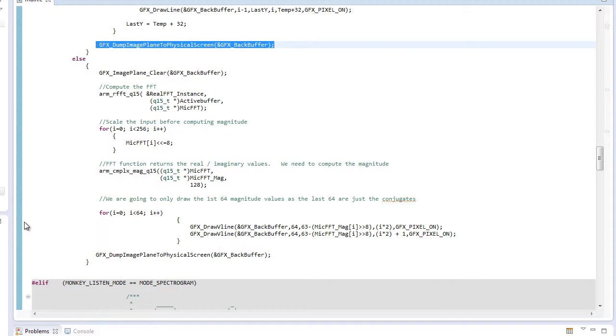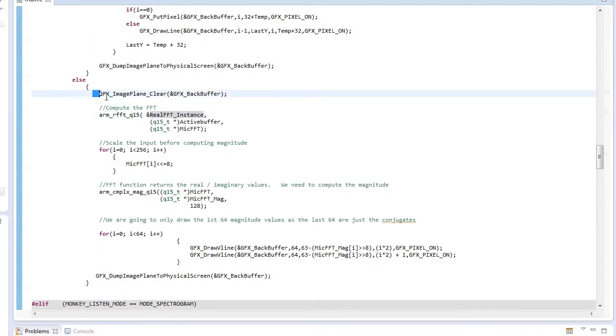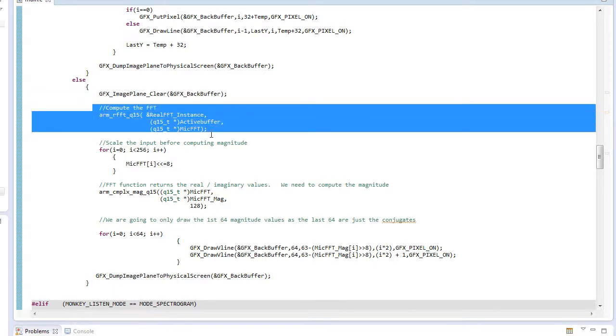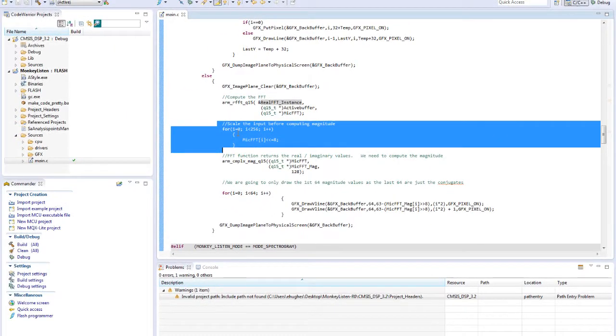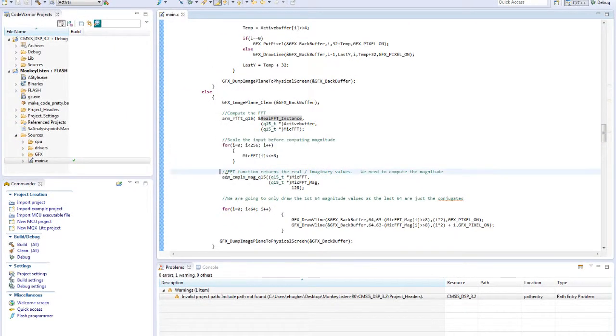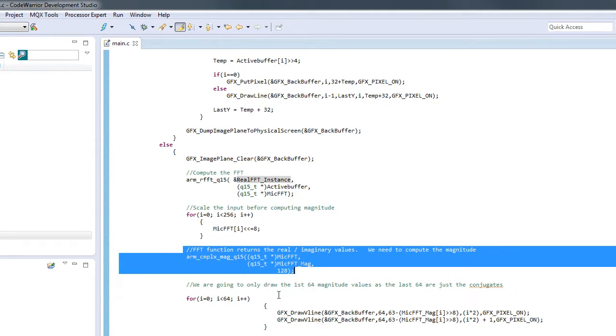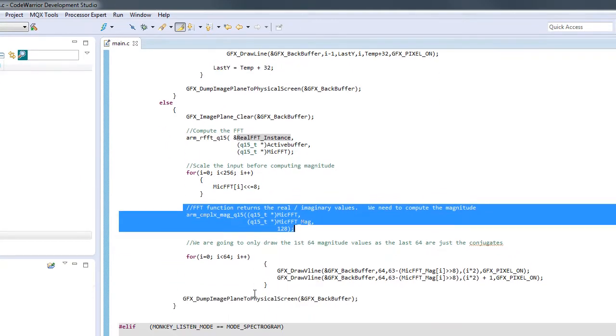Now, for frequency domain mode, for FFT mode, I clear the graphics back buffer. I compute the FFT the same way I did it on the spectrogram. I have to scale the data before computing the magnitude again. I compute the magnitude because I have real and imaginary values. Then the only thing I do is draw lines on the screen.